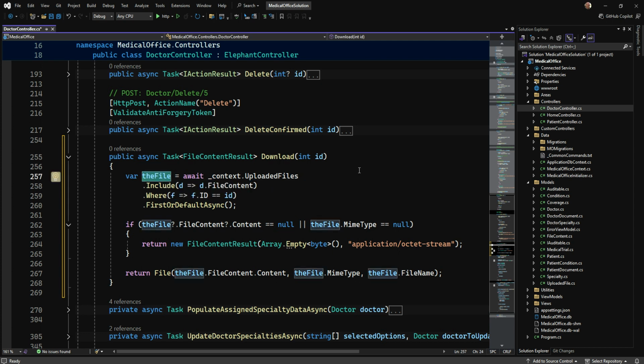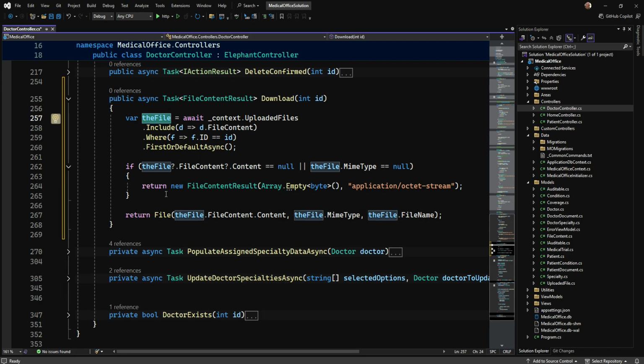It's an uploaded file with the content loaded. Now just a quick check to make sure we actually have it, that the content isn't null and we've got a MIME type. If that's not the case, we'll just basically return an empty file, just so we don't get any nulls or anything like that. But otherwise, as long as we actually have a file, this is all we do.